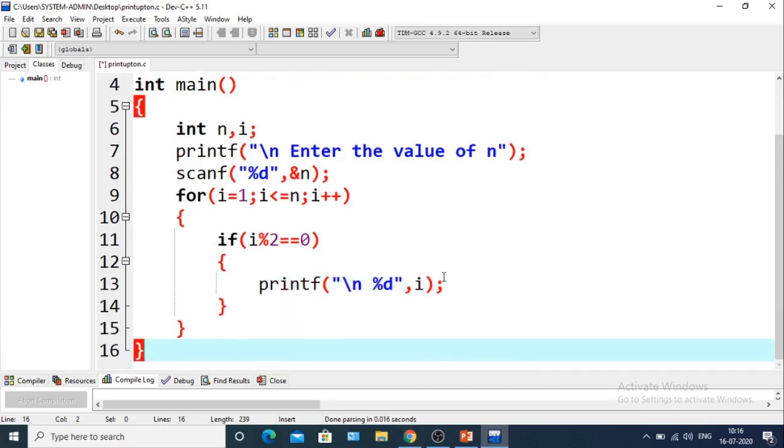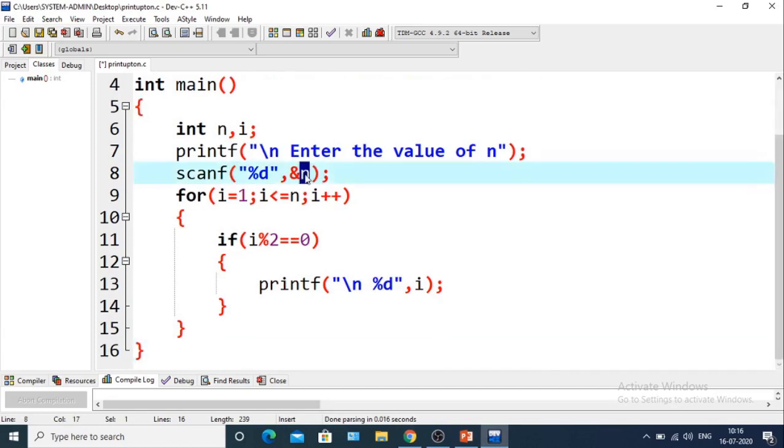Suppose the value of n is 7 or 8. At first the value of i is 1. It is less than or equal to 8. So 1 mod 2 is not 0, so it will not print it. Next the value of i will be 2. So 2 mod 2 is 0, so 2 will be printed. Next the value of i will be 3. 3 mod 2 is not 0, so 3 will not be printed. Next 4 mod 2 is 0, so the value of 4 will be printed.